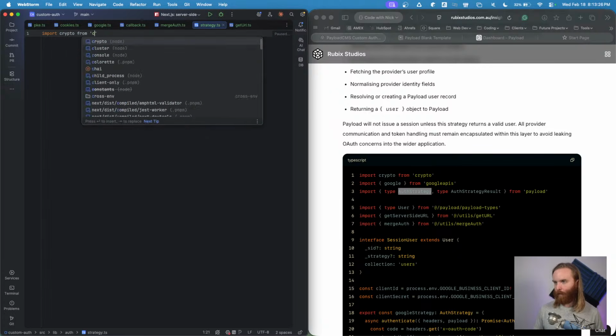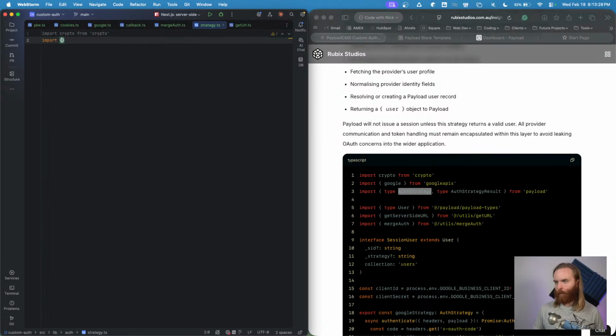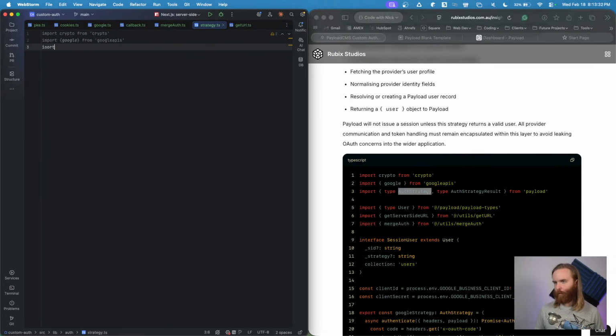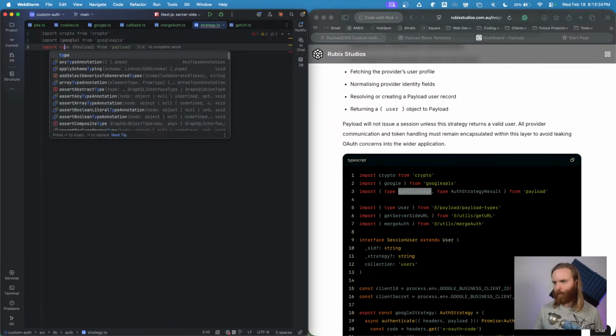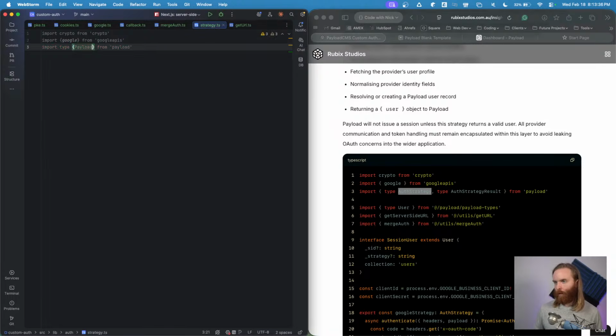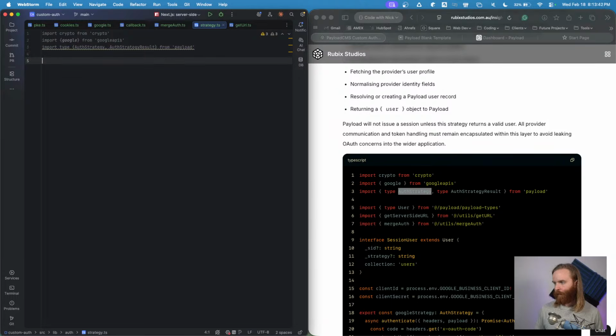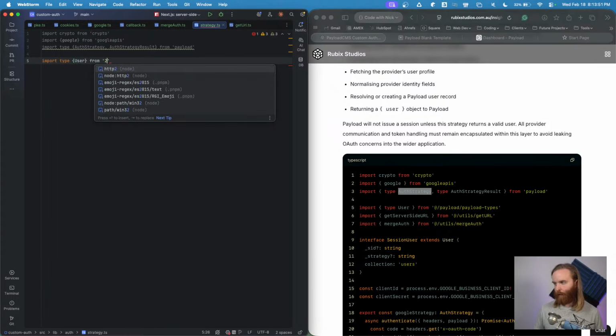Then we can import crypto from crypto. We'll import Google from Google APIs, and then we'll import, these are all types, so I'm going to import type of AuthStrategy and AuthStrategyResult from Payload. Then we'll import our type of User from our payload types.